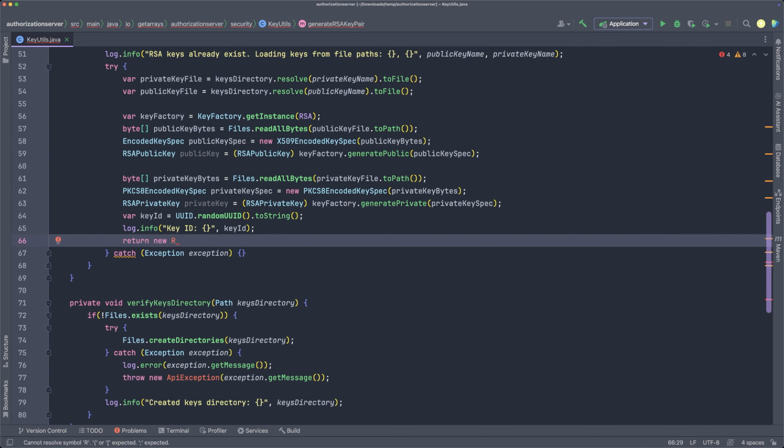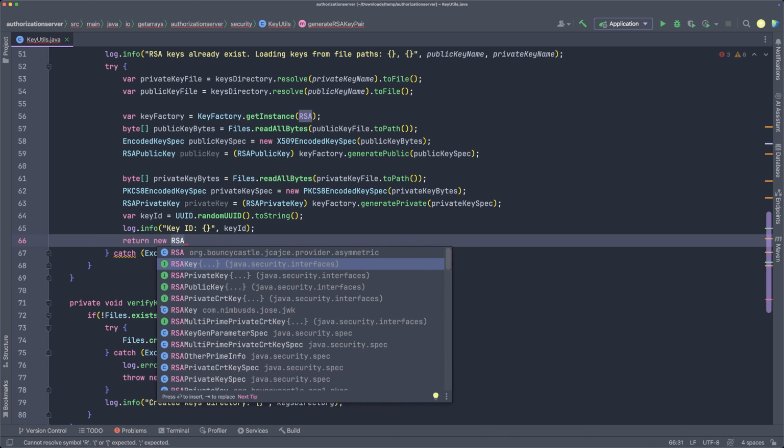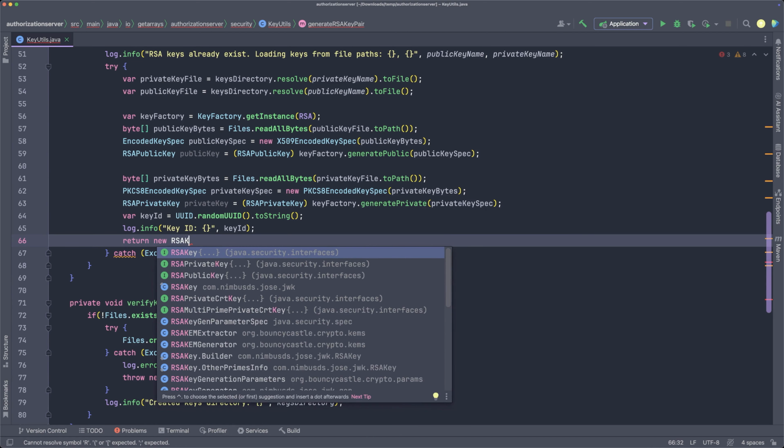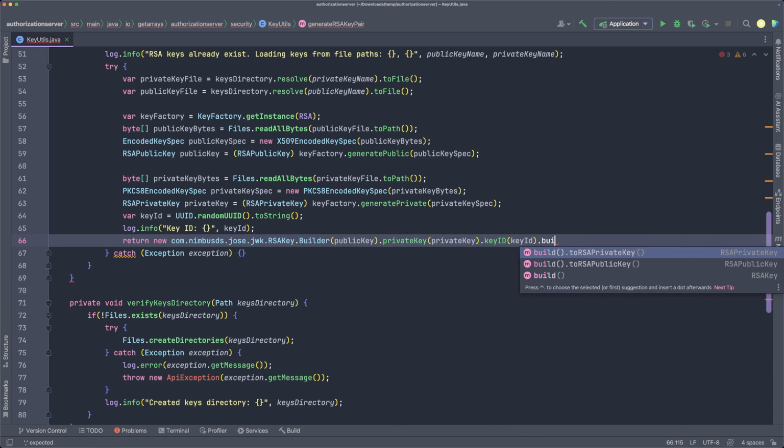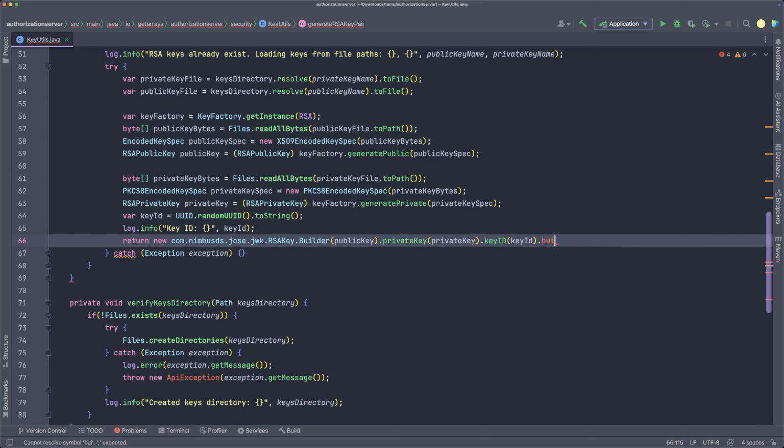Oops, not this. RSA key, RSA key. I guess I'll have to type the whole thing. So RSA key dot builder. And I think this is coming from the wrong place. Yeah, it's supposed to come from Nimbus, and builder. Okay, and we need to pass in the public key, the private key, and then we need the key ID, and then build. You can see you can get the two keys if you want, but we're going to return the whole thing because later we're going to get either the private key or the public key. But now we're just going to call build and return these keys.